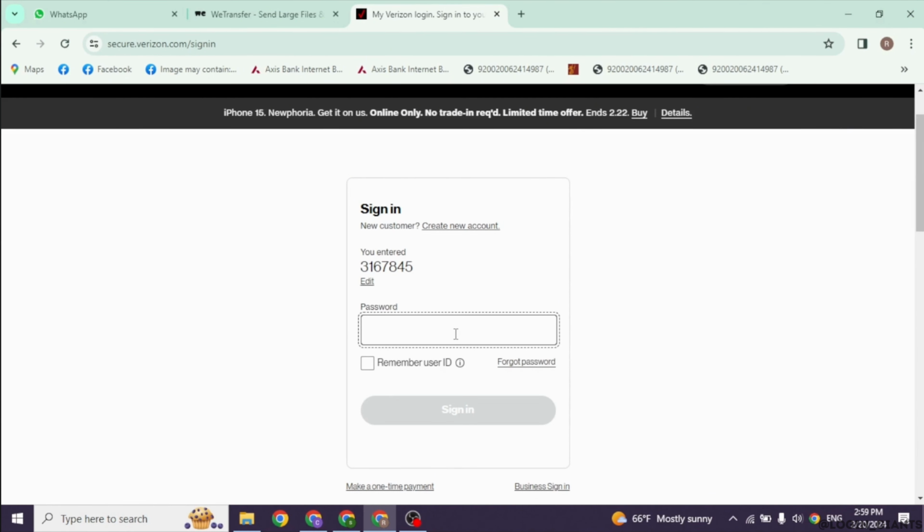Now type in your password over here. If you want to remember your user ID, check in for this option. If you have forgotten your password and want to recover it, you can click on the option of forgot password. Once you fill this, click on sign in, and with that you will be logged into your account.